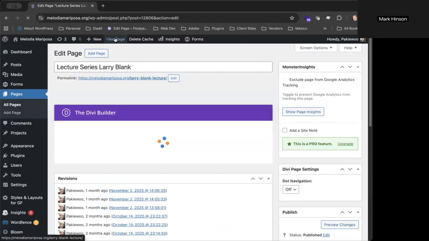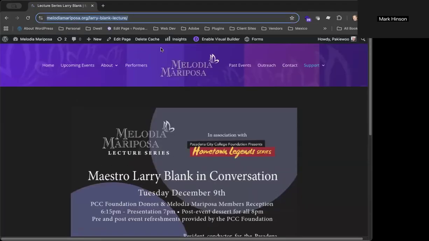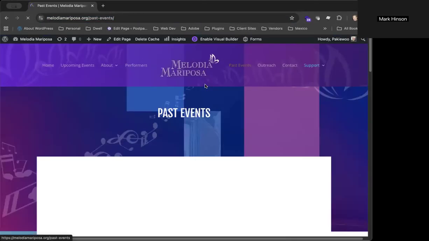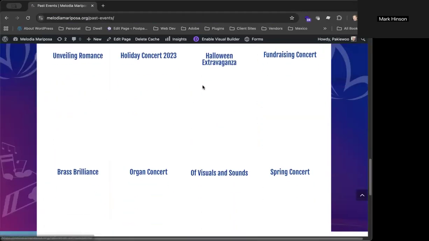And I'm gonna view that page, so I can copy this with the permalink right here at the top, copying that. That's what we're gonna link to. Now I'm going to past events. And let's see what we have here at the bottom.